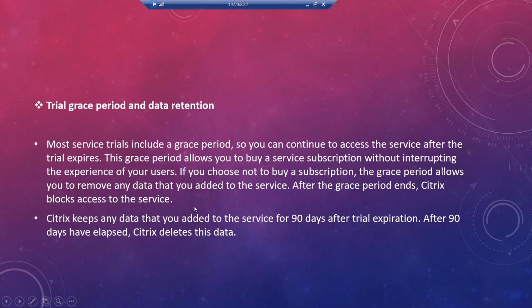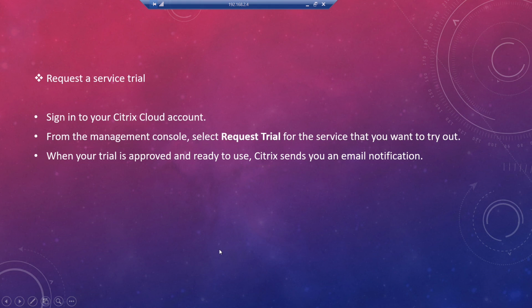So after the trial period, if you are not interested in buying the subscription, the grace period will continue. After the grace period, Citrix is going to block access to the service. Citrix keeps any data that you added to the service for 90 days after trial expiration. After 90 days have elapsed, Citrix deletes the data. As I have just explained, Citrix will keep the data for the next 90 days. After 90 days, it is going to remove the data.